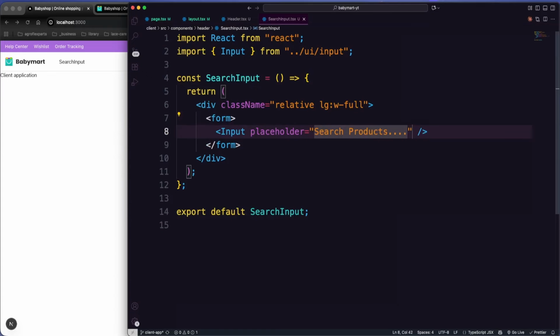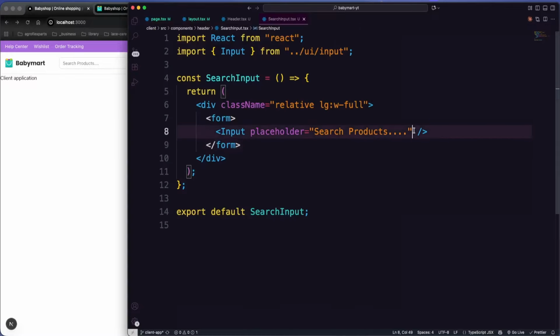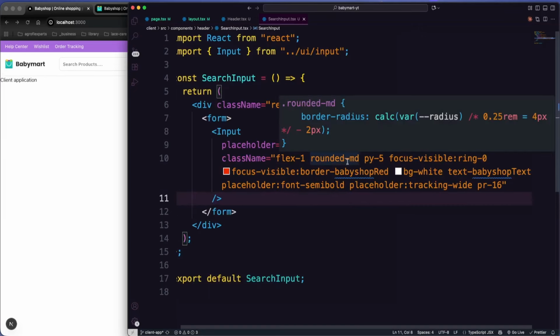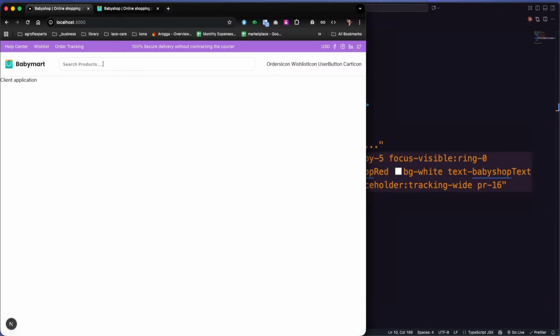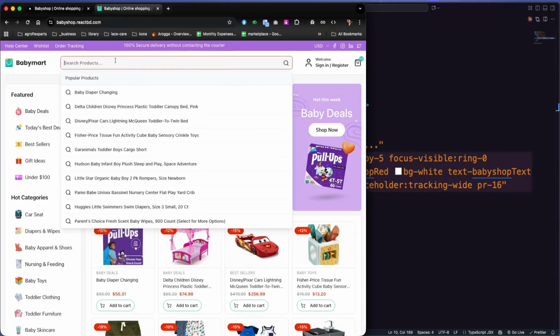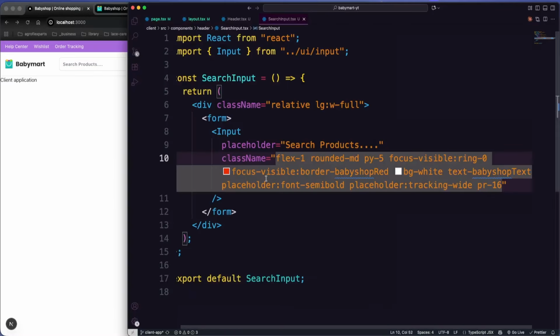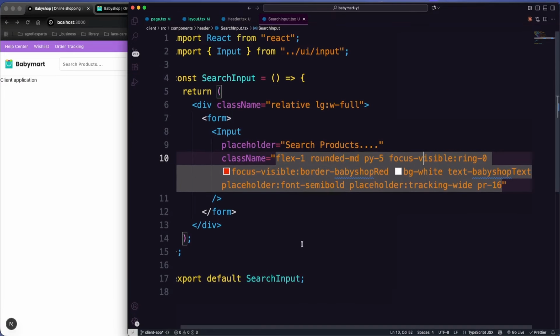Okay, search products. So now you can see that one is right here. On the search products button, like that input property, we're also going to provide some class names. So I'm just going to bring it right here. In the class name, it's going to be flex-1, rounded-md, padding, and focus and other properties. So whenever you click, you see how it's focusing on that. That's what we're bringing back. You can see when you focus, we're going to get a visible border, baby shop rate. So this is what it's actually going to do in that perspective.